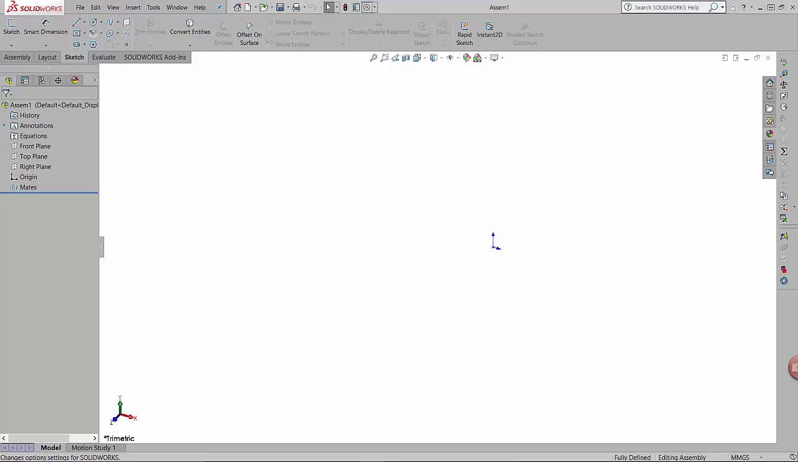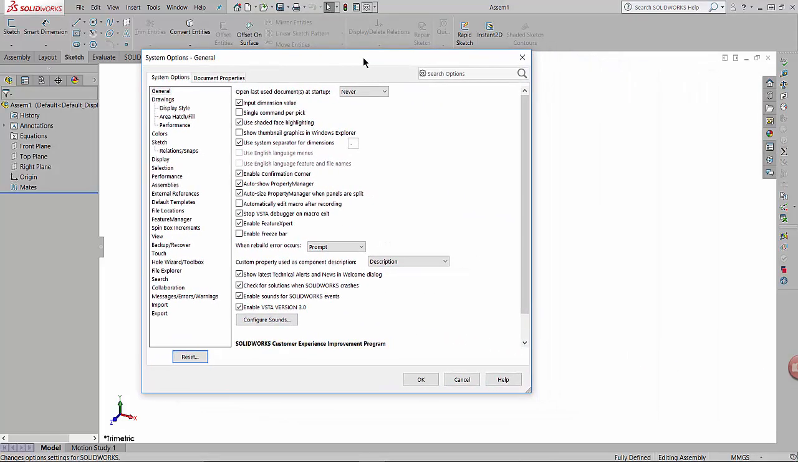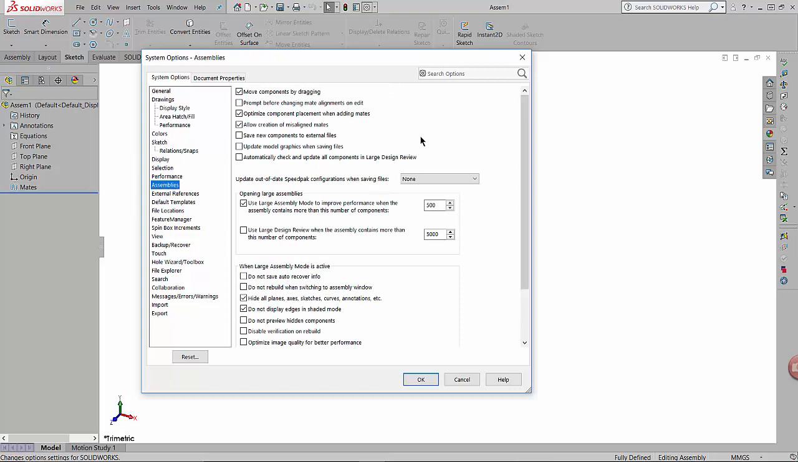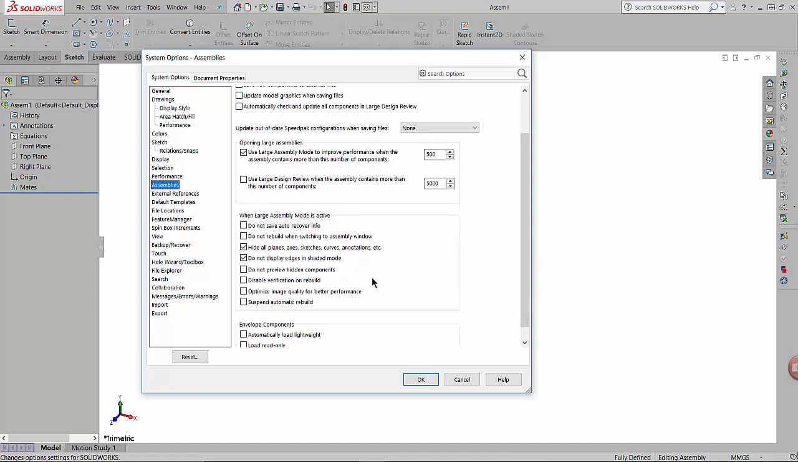The first thing that we can look at will be under the System Options within the Assemblies tab. Here there are some options to change, such as opening large assemblies in large assembly mode. We can set assemblies to open of a certain component size automatically in large assembly mode. You can also uncheck the Do Not Rebuild when switching windows option here. That way when you're switching windows between the assembly and parts, it does not perform a rebuild every single time.